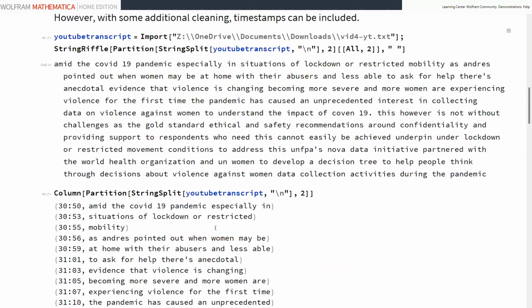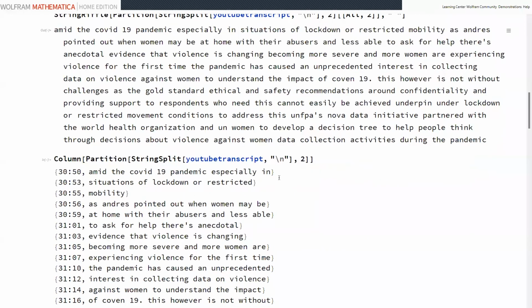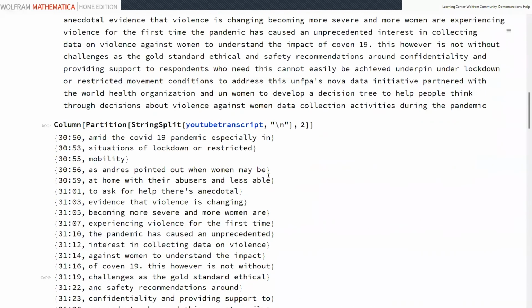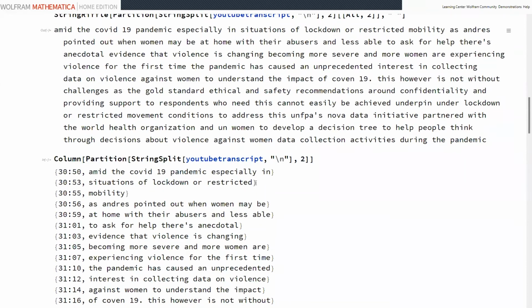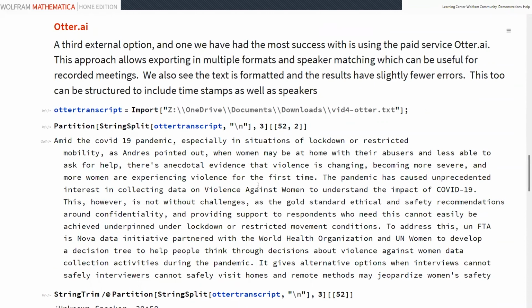So this is something that not only is instantaneous because you're not requiring any external processing, but it also includes the information of timestamps. What we're missing, though, is again the capitalization and the punctuation. So the solution that we've gone with most frequently has been an outside service called otter.ai. This is a paid service, but for us, given the number of videos and meetings and recordings we have, it's become kind of a mainstay of the way that we process video and audio data.